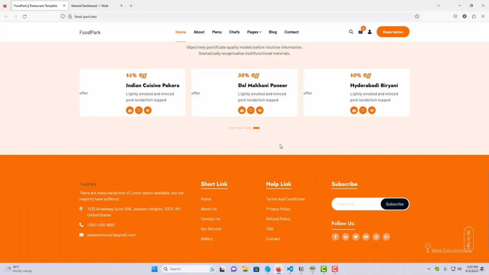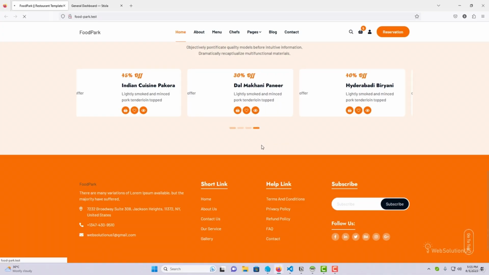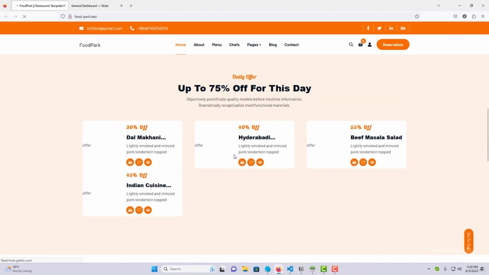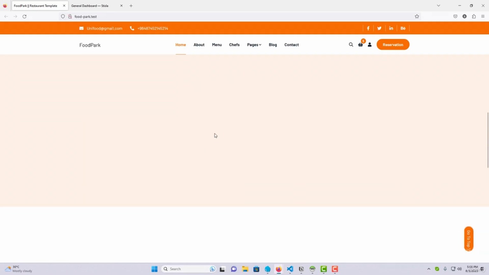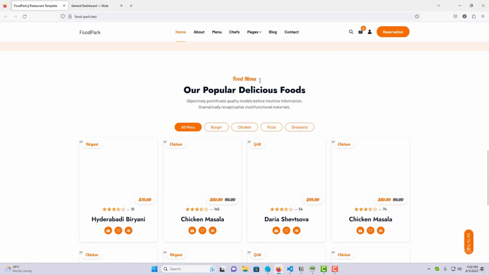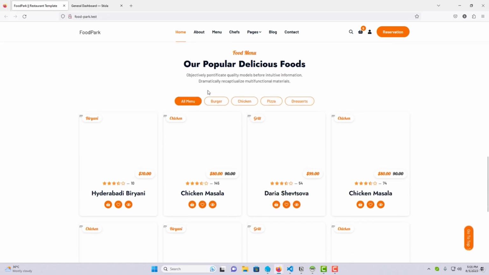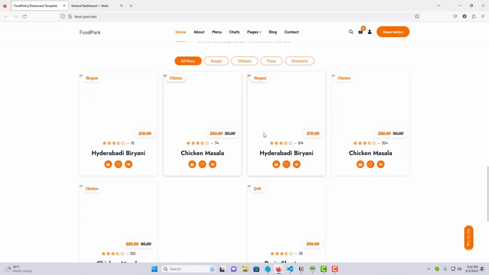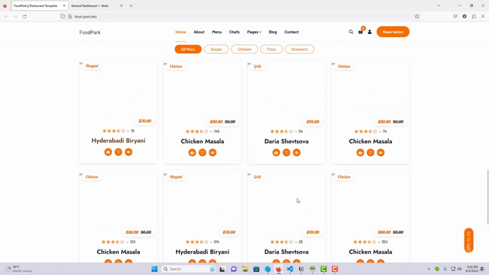If I go to front end now and refresh this page, it will take a little bit of time to load because there are lots of missing images and other stuff. When we make everything dynamic, it will load faster. If I scroll a bit, as you can see, we have a food menu section here. Here we have some categories. This is also basically static. We have to make them dynamic. Then after the categories, we have our products.